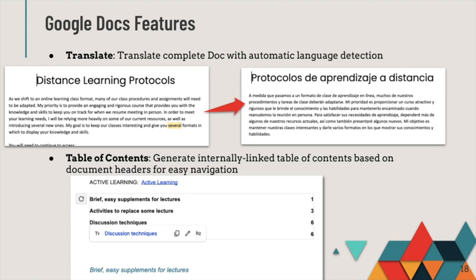You can translate a complete Google Doc and it will automatically detect the language of the original document. It has changed a little in that it does a lot better at using correct grammar in the new language. Here I have an example of a document I made and then translated to Spanish. It will just make a copy of the document. It exports it and says translated copy of whatever the name of the document was.